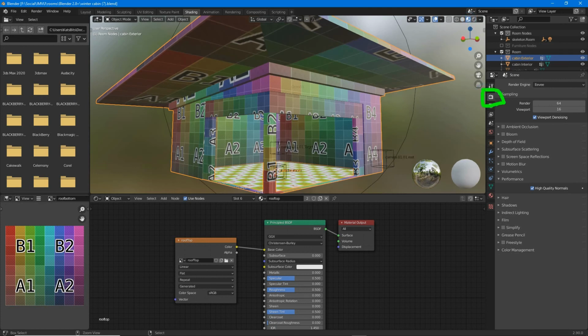So Render Properties, Performance, High Quality Normals. And remember, this temp fix only applies to the Eevee Render Engine.